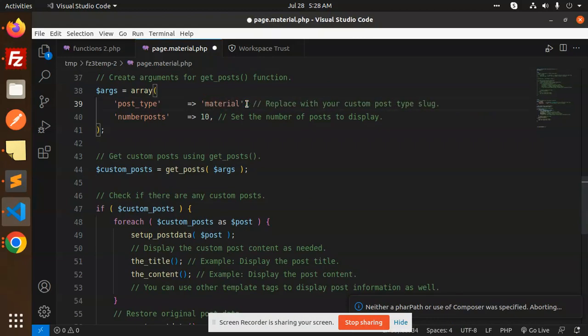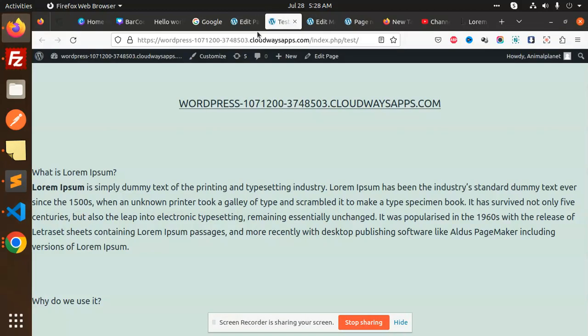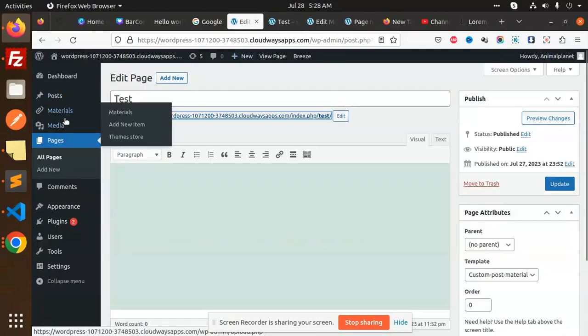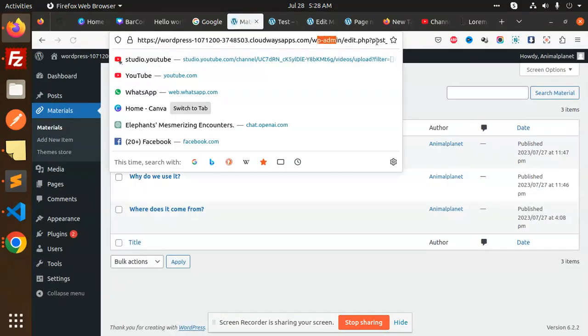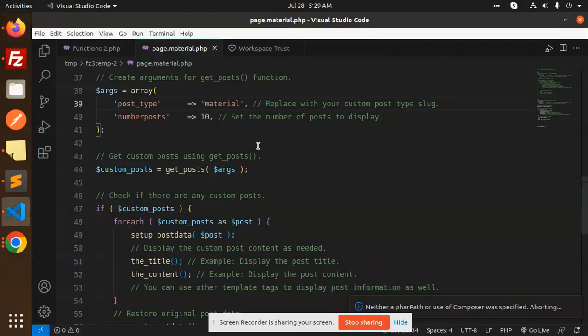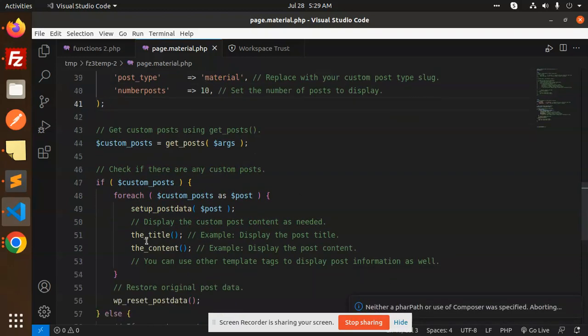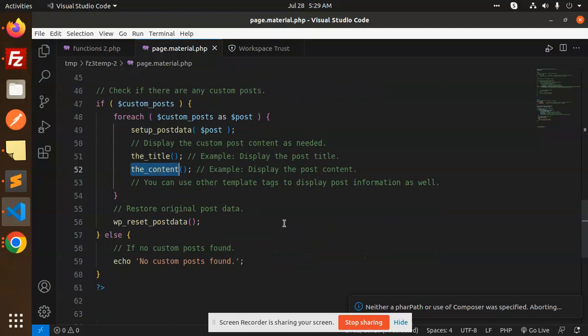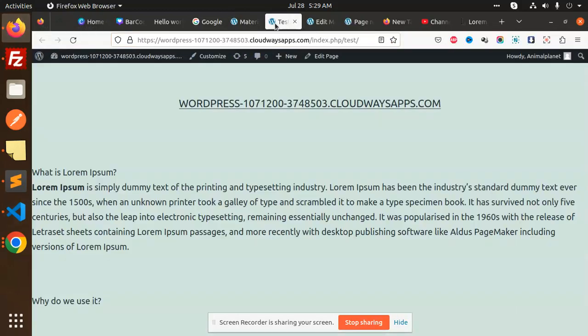How to get the slug name? If I go and just check the materials, this is the slug that you have to add as the post type, material. Whether it's product or post, just mention the slug name, material, right? And we are fetching the data, then the content. Okay, let's see if the data is showing or not. Here we have a test page.